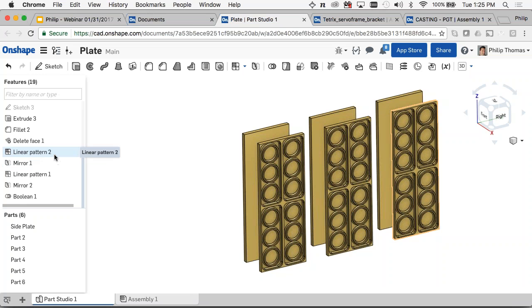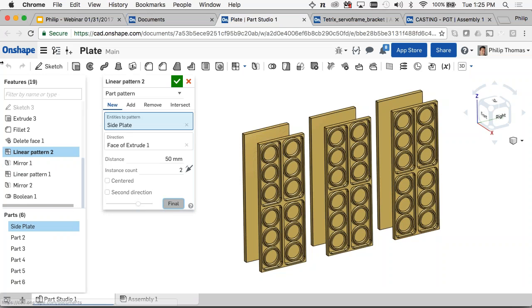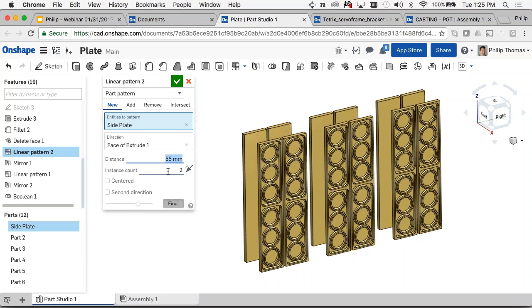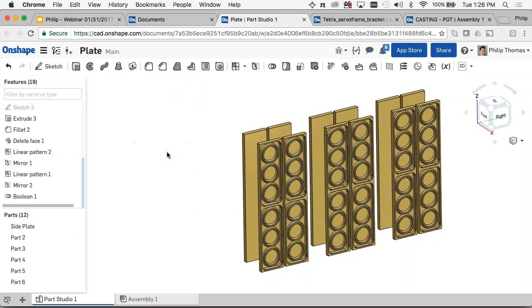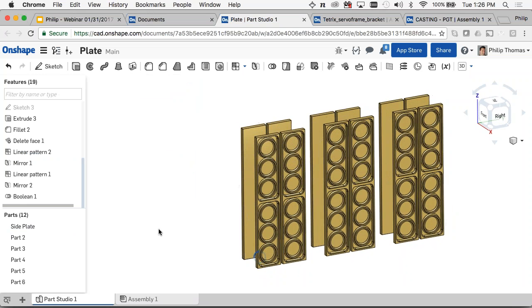For instance, if I come to this linear pattern and edit it and show final, you can see that if we change the pattern spacing, watch what happens to the final part count. If I change it from 50 to 55 millimeters and hit enter, because there's now a space between two of the starting parts, when the Boolean happens, you'll see that we go from 24 to 12. Does that work? 24 to 6 to 12.